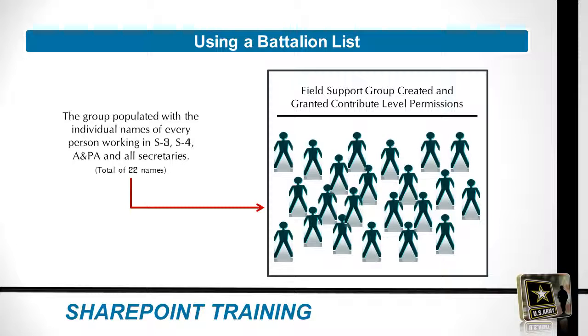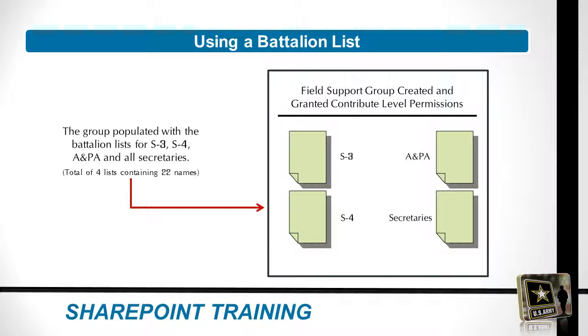You can see that maintaining a group in this manner could be time-consuming, and a name could easily slip through the cracks and not be removed or added when required. Now, let's see how this group would work using lists instead of individual names. By using the battalion list, the site owner could quickly add the list to the group rather than inputting the 22 individual names. And since the IMO maintains these lists, when a person leaves or comes into the battalion, the IMO will remove or add the name to the list. You can see how much easier using lists can be, and though there may be times you must use an individual's name, whenever possible, populate your groups using a battalion list.